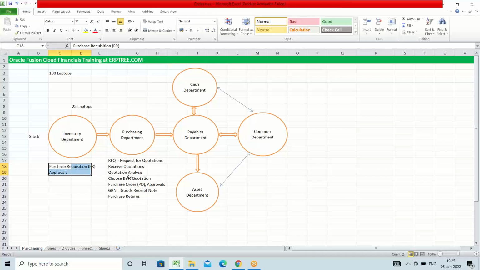Then the purchasing department will take responsibility for raising the RFQ, request for quotations. They receive the quotations from multiple vendors, do the quotation analysis, and choose the best quotation. Then they'll place the order with the supplier. Before placing the order, it should be approved. They'll place the purchase order with approvals. Then our organization will receive the goods, which we call the GRN, goods receipt note.